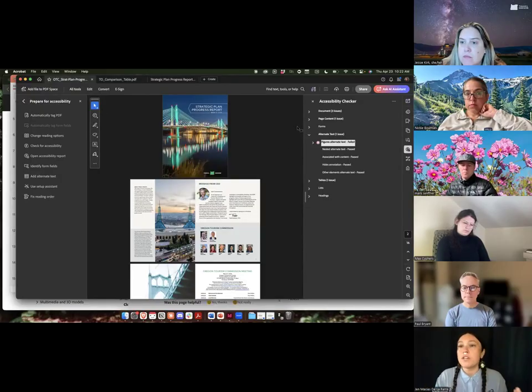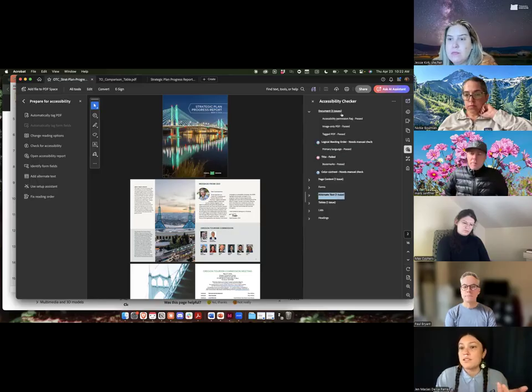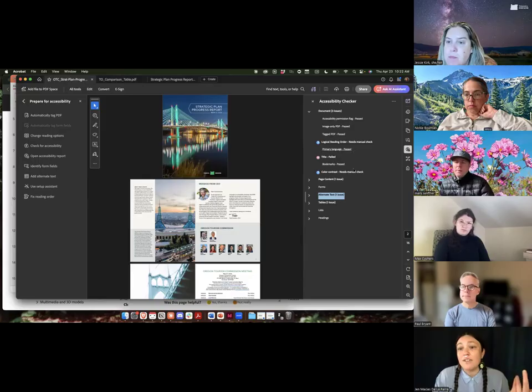And I'm going to use this as an example because it's a great way to really root into something that you're already familiar with. Right off the bat, what we see are these document issues. A lot of it is about reading order, not having a title and bookmarks and all this. But what does that mean? So I'm going to dive into this.